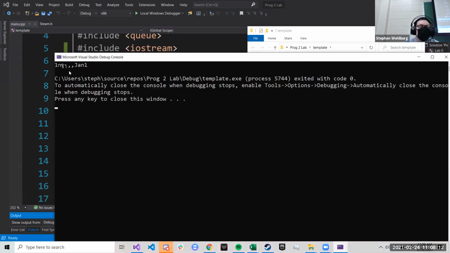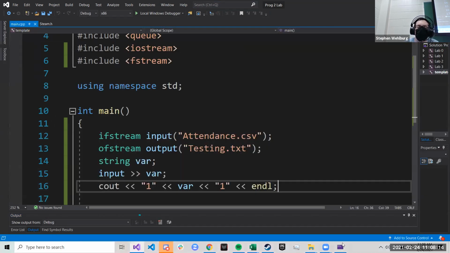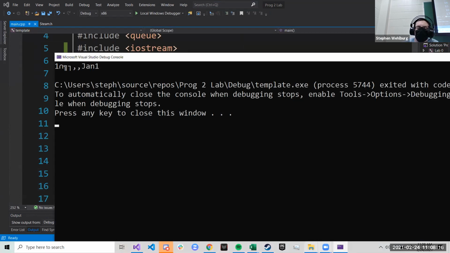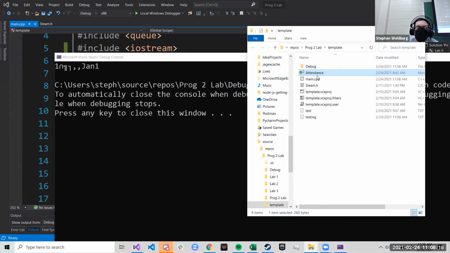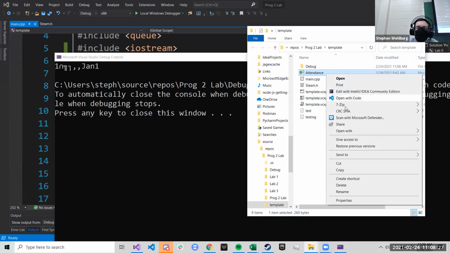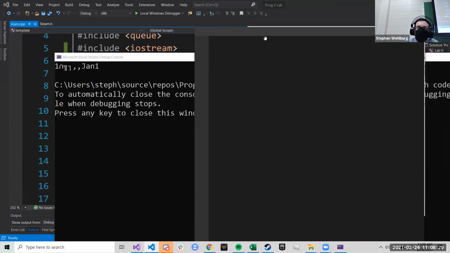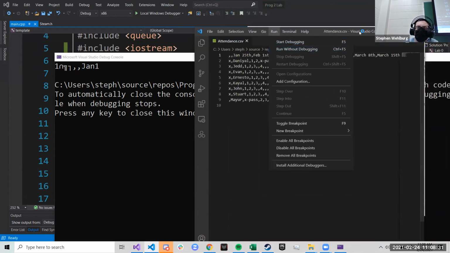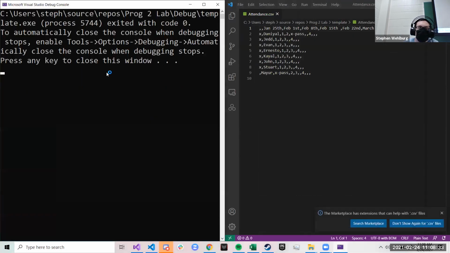So there's some weird characters. I think that happened before too. I don't know where the weird characters come from. I think it's just because the CSV file has some extra stuff that we don't see. But if we go to here, open it in VS Code, here's the CSV file in plain text.